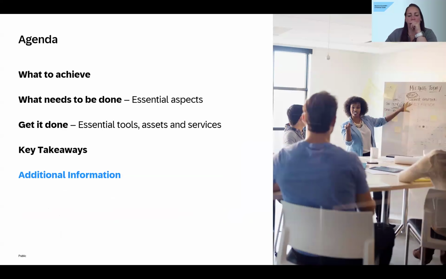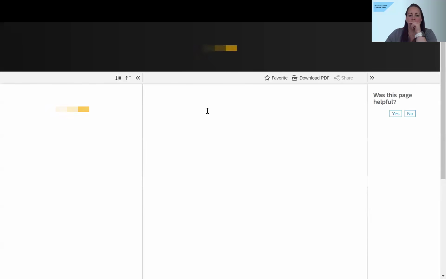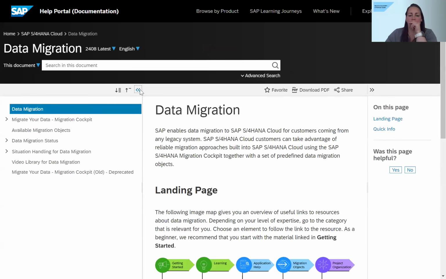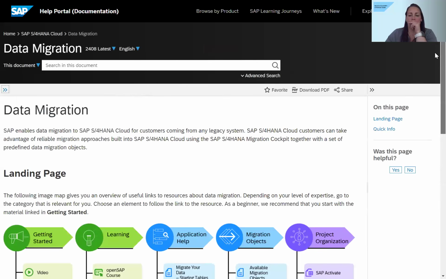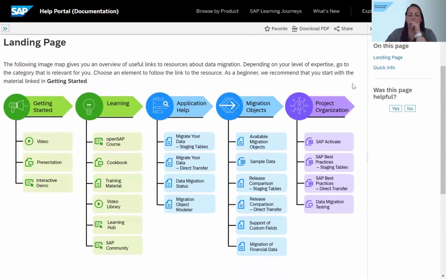Additional information: where you can find it. We have a fantastic landing page. This one is for the public cloud edition. I will open it and guide you through the page. Just close this menu on the left. So this is our landing page. It is, as you can see, up to date. In there, we provide different materials such as presentations, videos, and some guidance, a codebook.